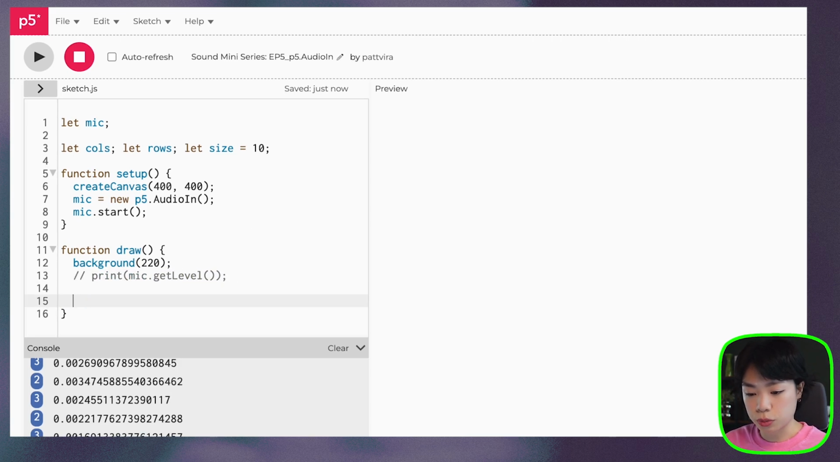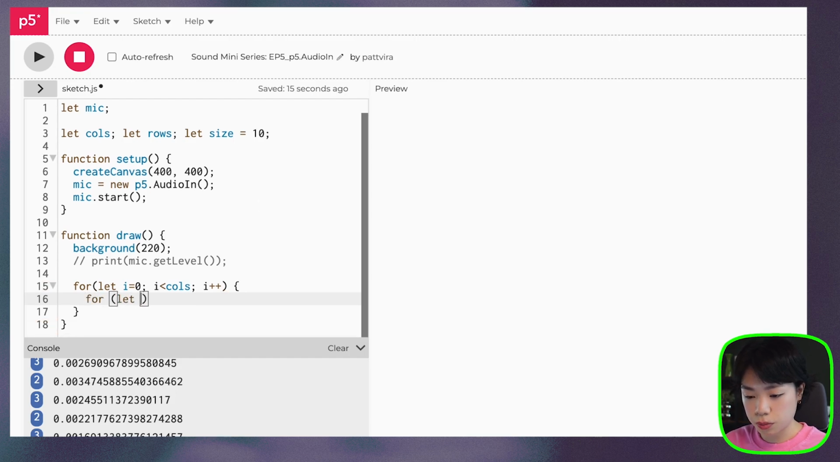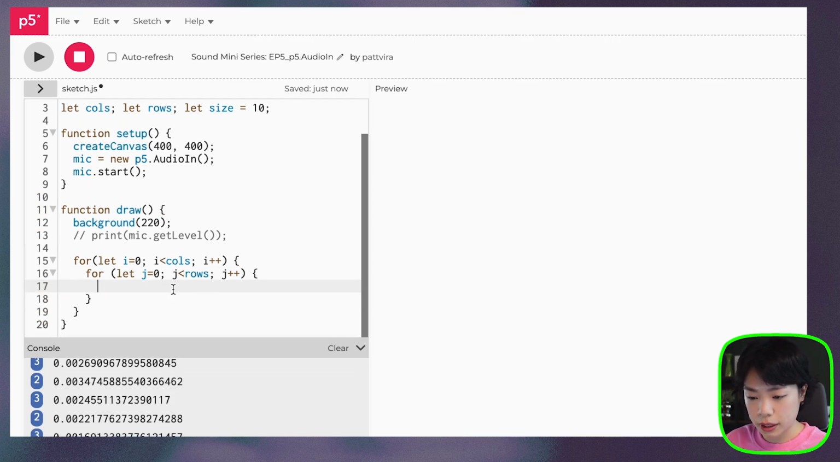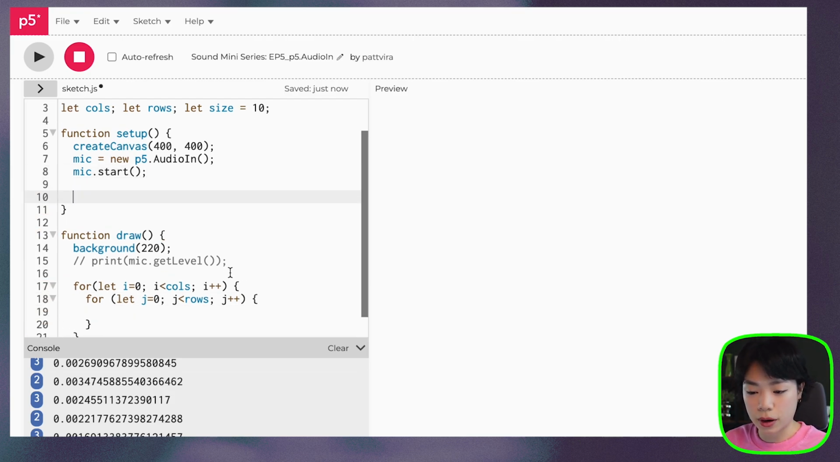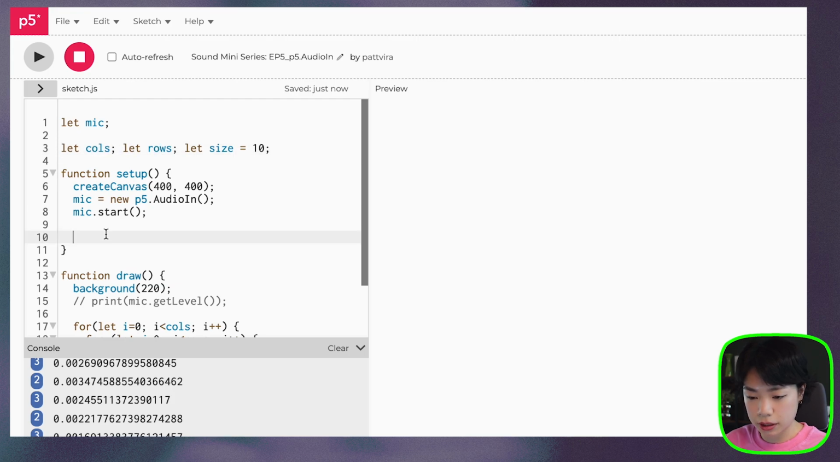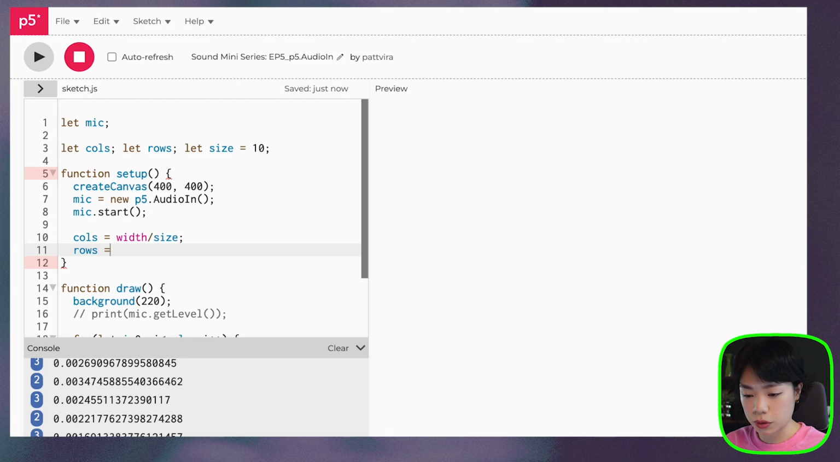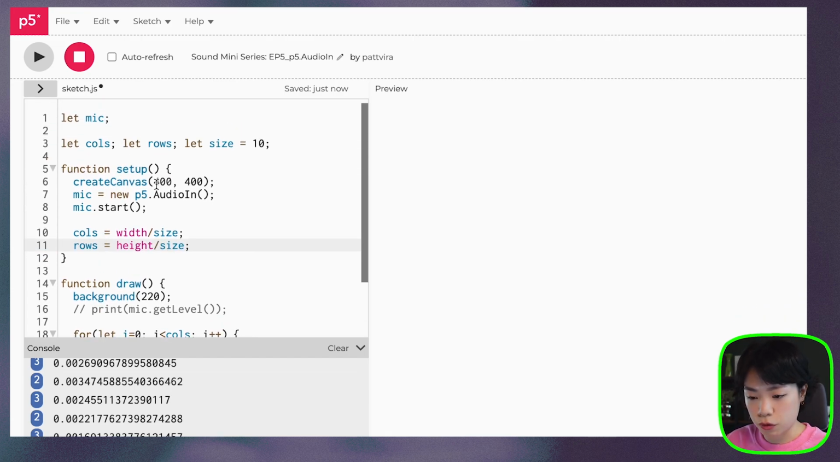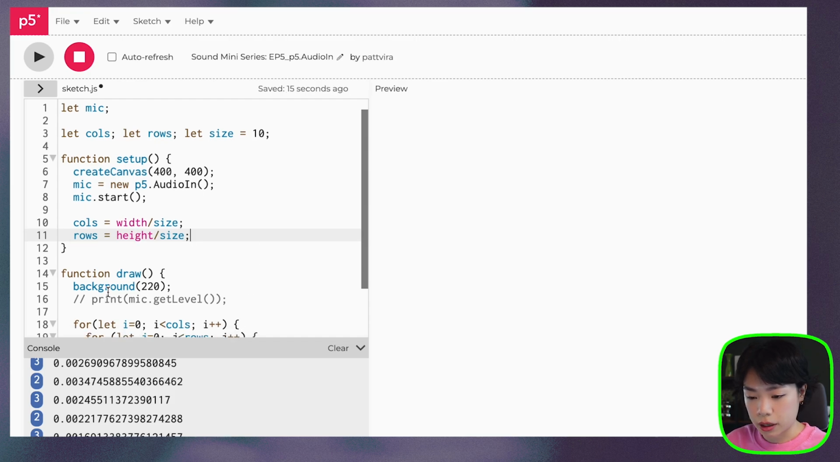I'm going to use a for loop to draw out a grid of circles. So let i equal 0, i less than columns, i plus plus, and then another loop, let j equal 0, j less than rows, and then j plus plus. Alright, before we can keep going, we need to define what columns and rows are, because we have not yet done that. So columns is going to be width divided by size, and rows is going to be height divided by size. Alright, so we should have a 40 by 40 grid of circles.